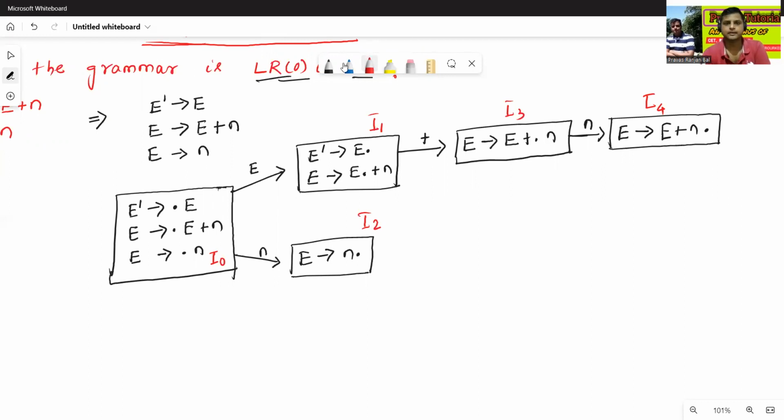Now we'll see whether the given grammar is LR0 or not using the shortcut method. See, in the I1 state, this one is a shift action. This is called a shift action. But remember, E prime to E dot is not a reduce action.